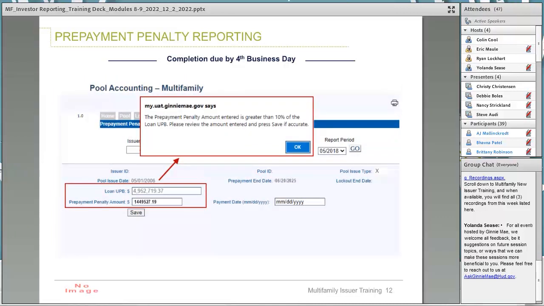This is a new RFS enhancement which was created to notify an issuer if you enter a prepayment penalty amount greater than 10% of the loan UPB. A true story, an issuer entered the loan UPB as their prepayment penalty amount. This very large error was not identified until after the 4th business day, which is after the reporting deadline. The loan UPB amount on the screen is used in the calculation to determine if the prepayment penalty amount is greater than 10% of the loan UPB.